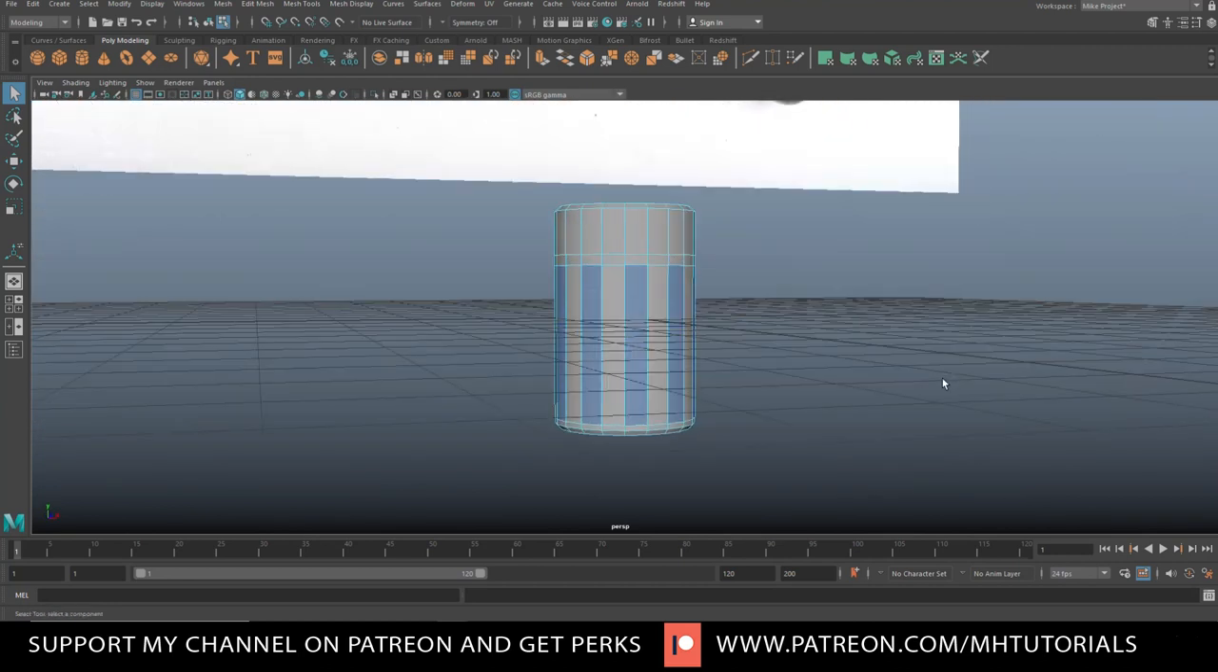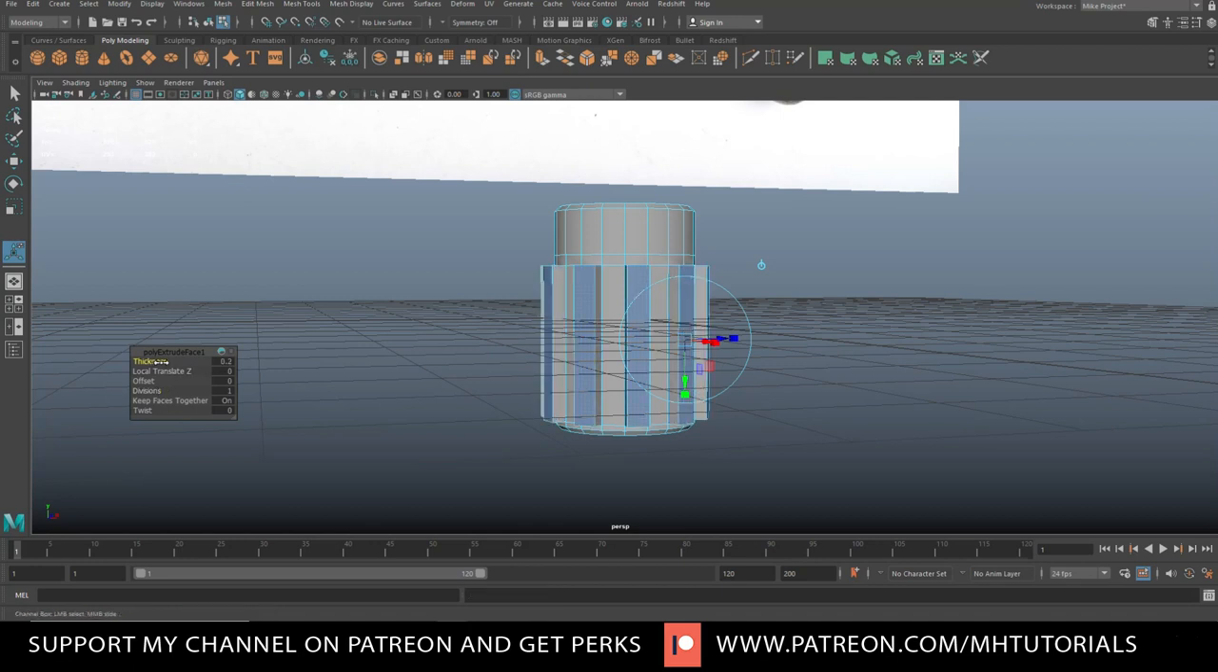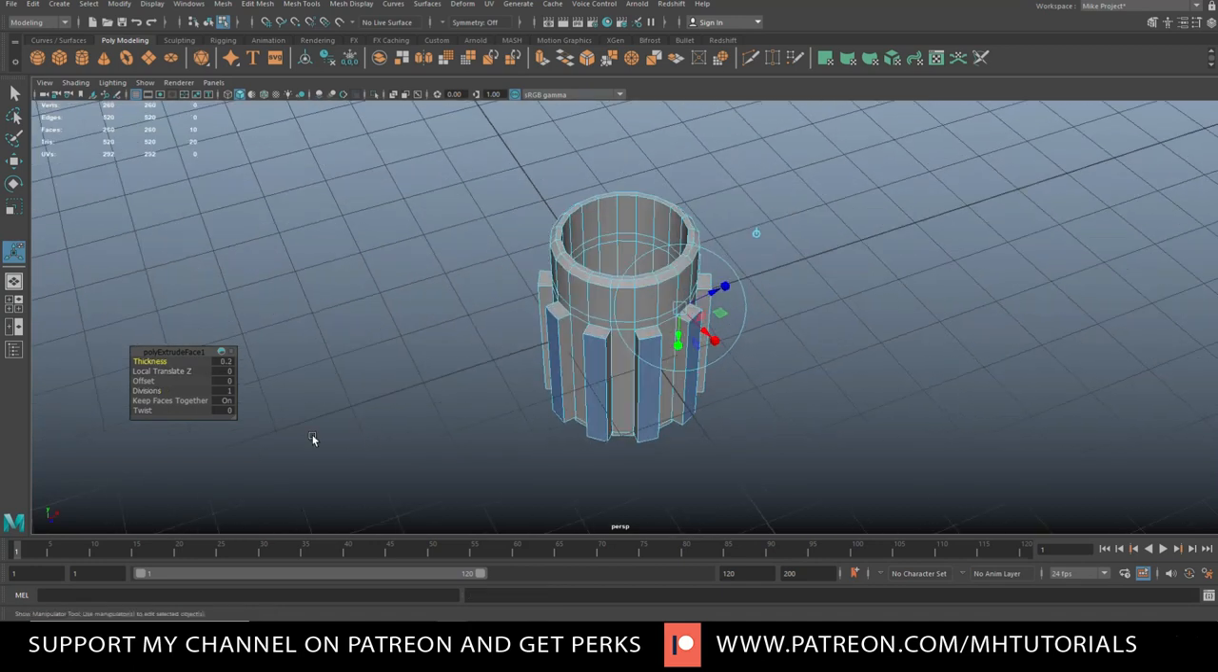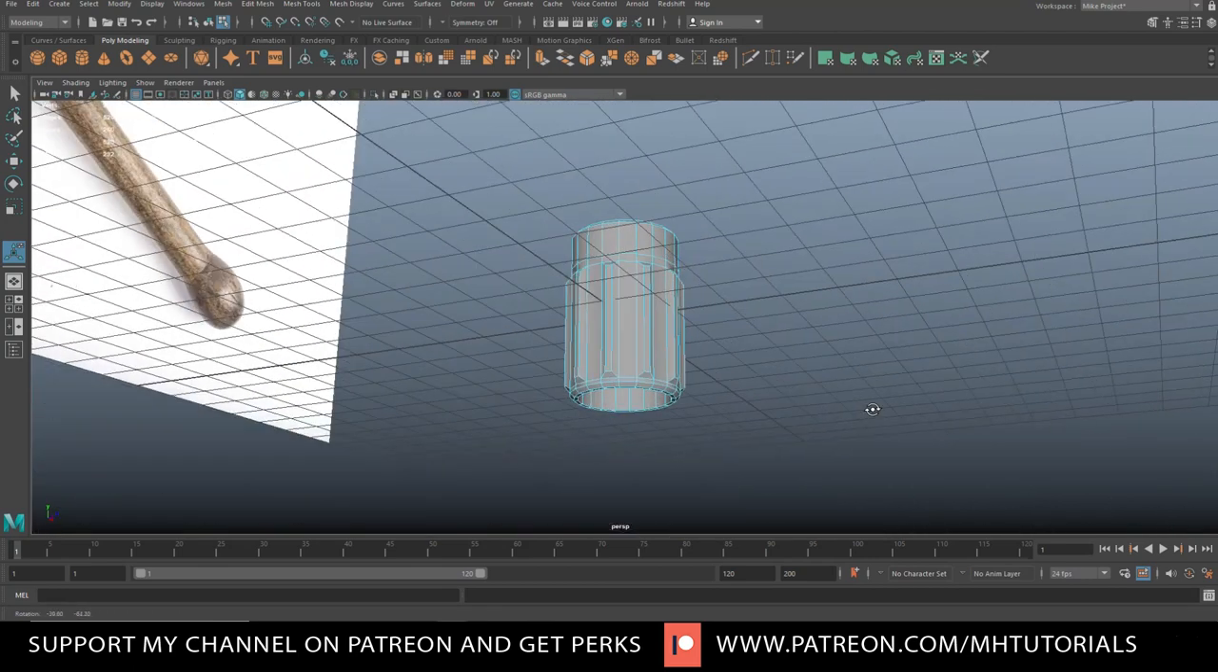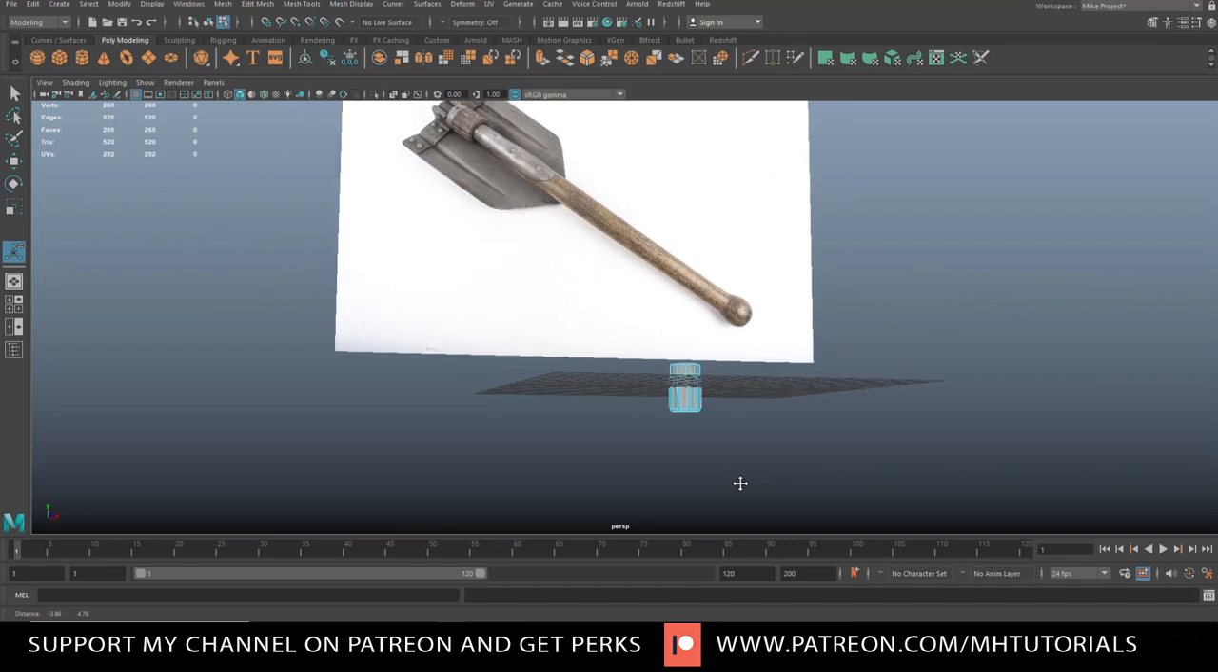So now that we have that, we're going to hit Control E to extrude. Let's see. We'll give that some thickness, not too much. Let's go with 0.1. That should be fine. And then we'll change the offset, yeah, something like that. That's not bad. Yeah, like that. Okay, that's our starting point.